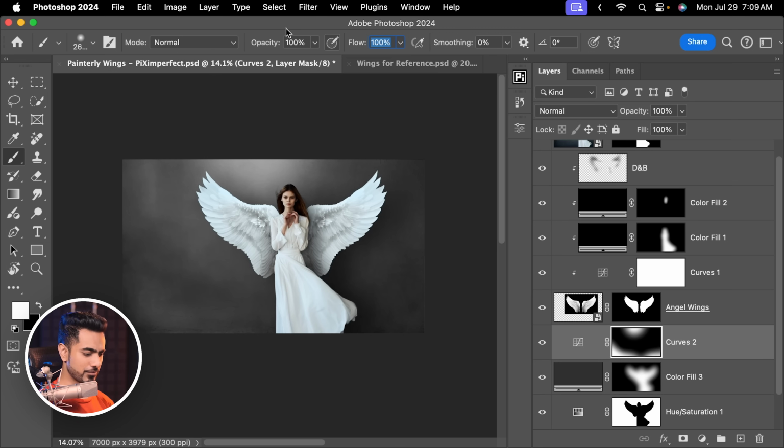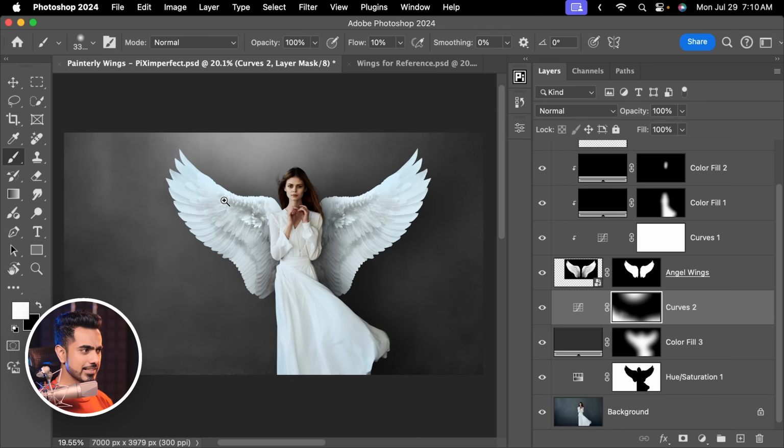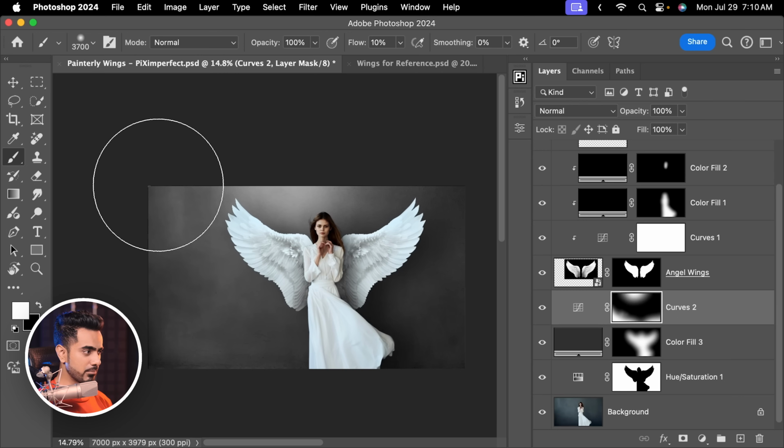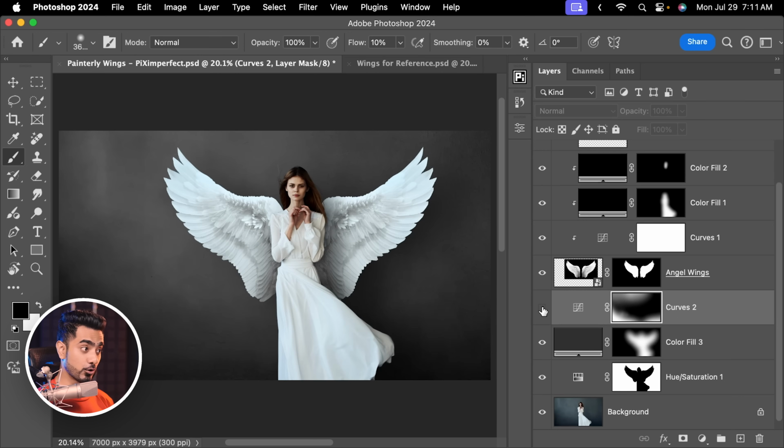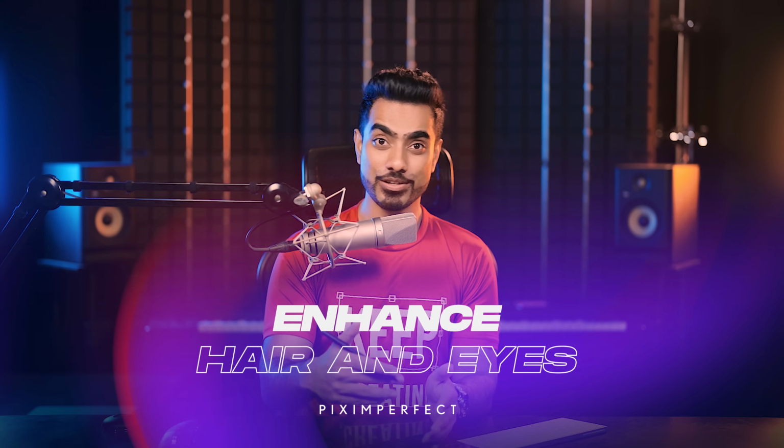You can also decrease the flow and paint some other areas as well. And since the light is coming from the left-hand side, maybe we can paint a little more here as well. That looks fantastic. Here's the before and here is the after. At this point, you can also add some additional highlights, maybe to the hair, to the eyes.